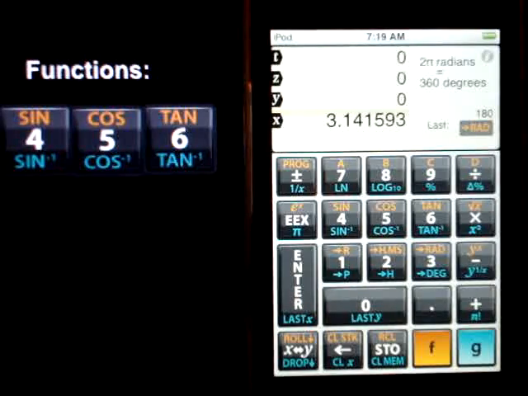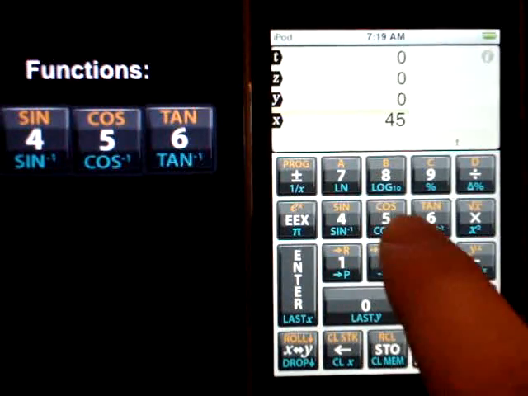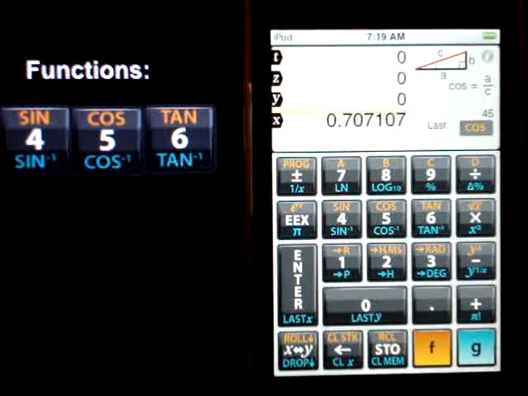The next row of functions are the familiar trigonometry functions. 45 degrees, we'll take the cosine. We get a helpful diagram as well.